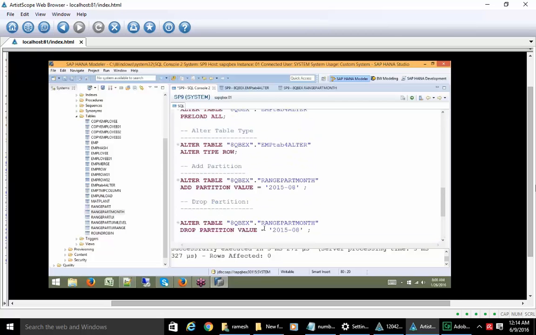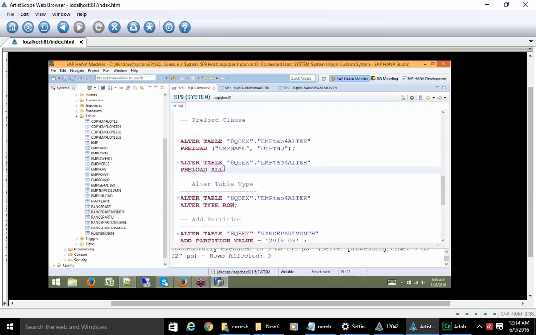But preload or load can be controlled only from the alter statement. While creating a table, you don't have preload control. We cannot control the preload statement. It has to be controlled only from the alter statement alone. Okay.